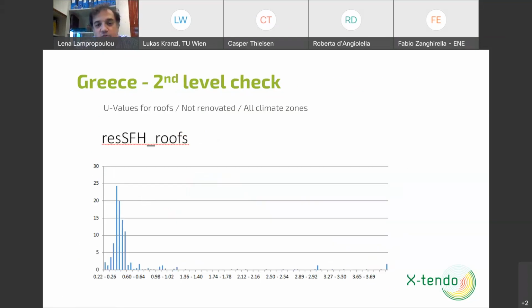The same for U values of roofs. We can see that the U values are closer to around a value of 0.5. And then we have, next slide, please.